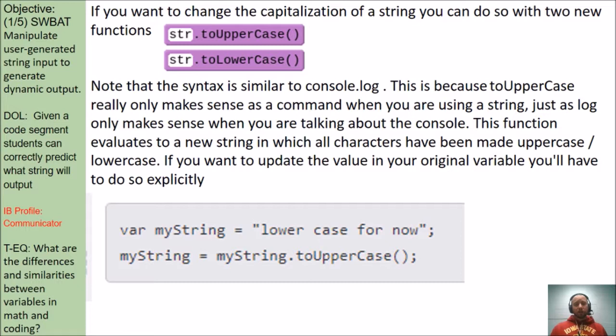an uppercase character. Here's an extra credit question for you. What do you think could go into the parameter in such a scenario? Note that the syntax is similar to console.log. This is because toUpperCase really only makes sense as a command when you are using a string, just as log only makes sense when you are talking about the console. This function evaluates to a new string in which all characters have been made uppercase or lowercase.